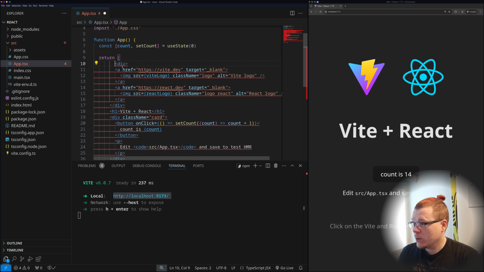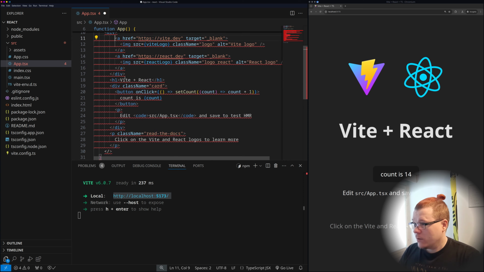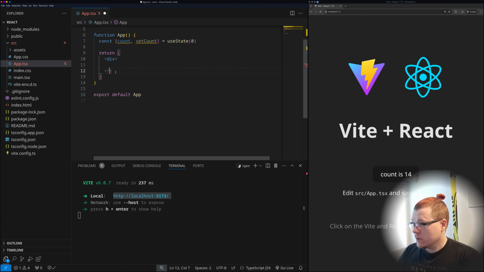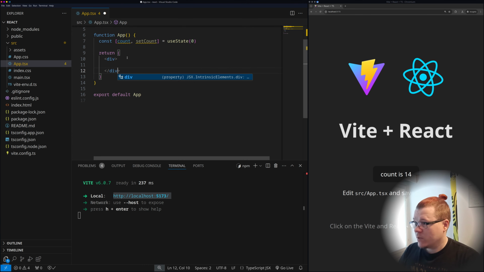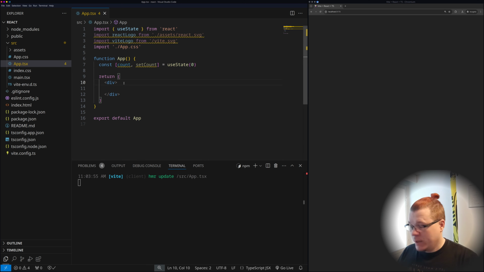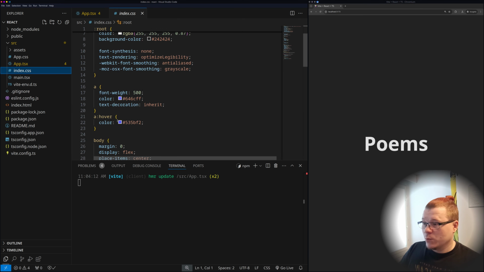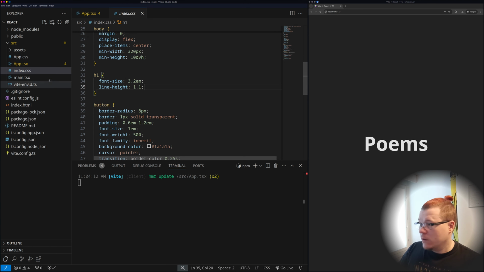We can start with this div, and let's close this div here like this. We can add an h1, so this is Poems, and now when we refresh it will definitely work as we are expecting. So now we have h1 Poems. This CSS seems to be quite big here, but it doesn't matter, it is still working.